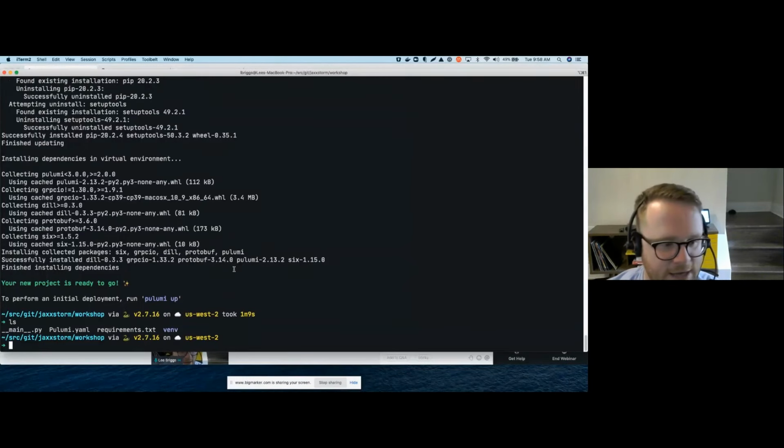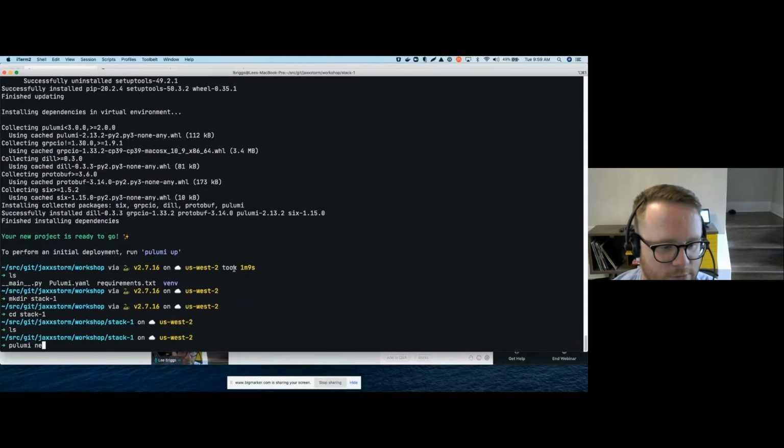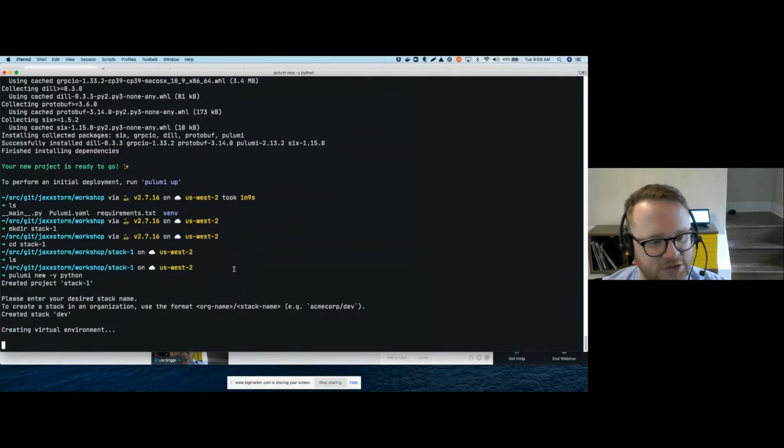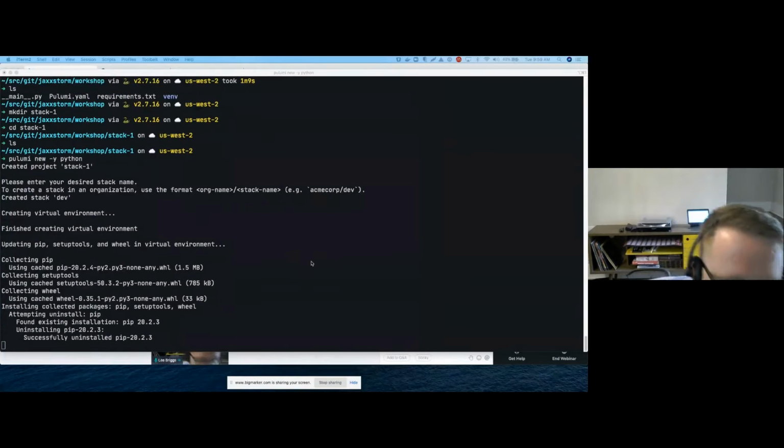Okay, so we created a new Pulumi project inside this workshop directory, but each Pulumi project has its own directory. So let's create a brand new directory inside here, and we'll call it Stack 1. We'll go into this stack. I'll do pulumi new -y python, which, the -y flag just takes all the defaults. So it's going to call my project Stack 1, and it's going to install all the dependencies again. Give that a few seconds.